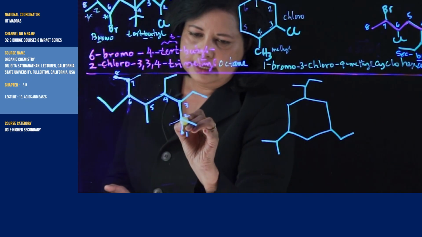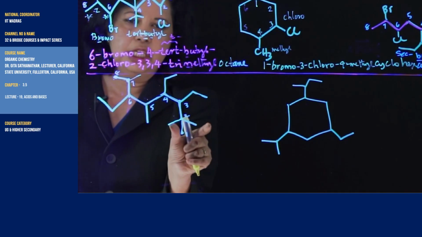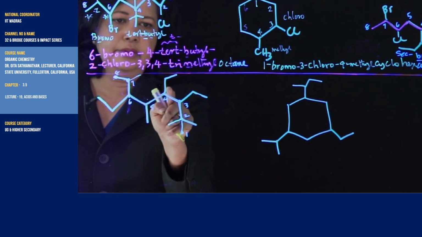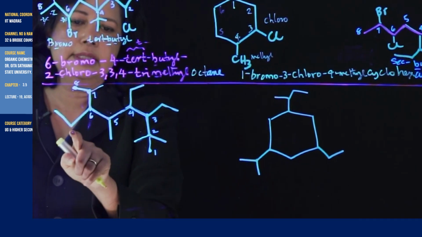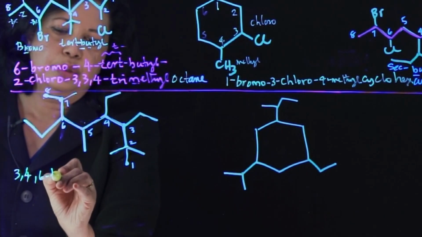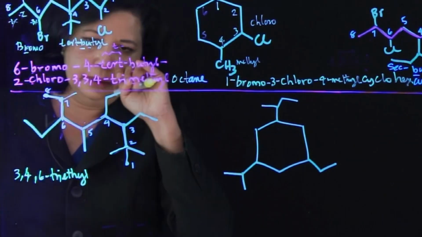Good. So we already decided that's the best way to go. All right, let's say you didn't have branching here, then you would go this way because that's the first branching. First substituents count. So then write down everybody else hanging on here. Lots of ethyls here. 4 ethyl, 3 ethyl, 6 ethyl. So that's 3, 4, 6 triethyl. There's a triathlon going on here.